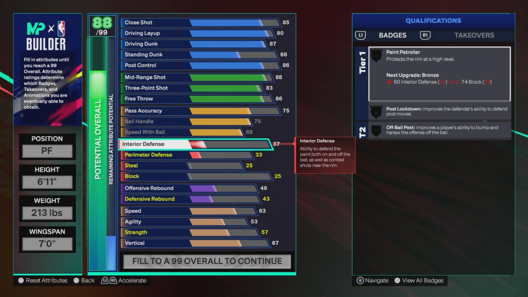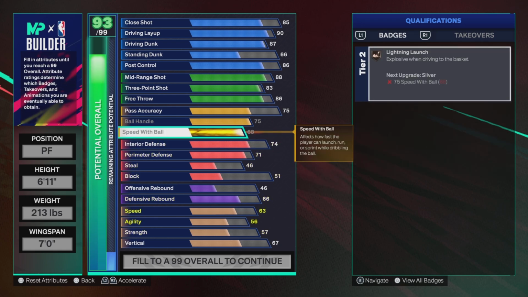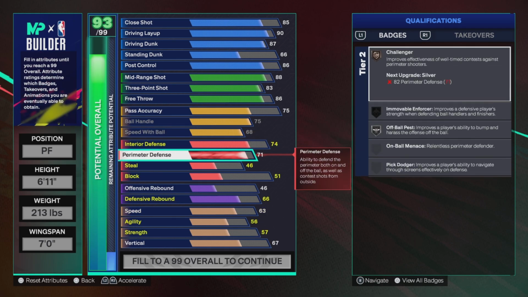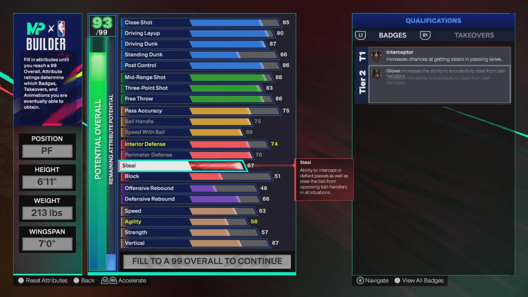Now for your interior defense, you can have it up to a 74. Your perimeter defense, you can have it maxed out at 76. You only need it to be a 71 for challenger, which we might need to actually lower one stat because we just upgraded speed with ball, and when I made this build before recording it was at 67, so we're gonna have to set a 78.6 for now, but if you have to lower a stat later on, it might be this.